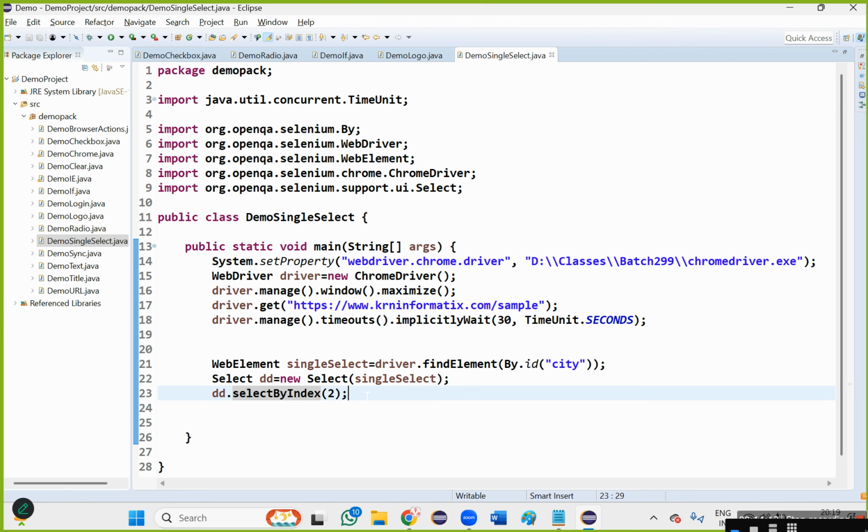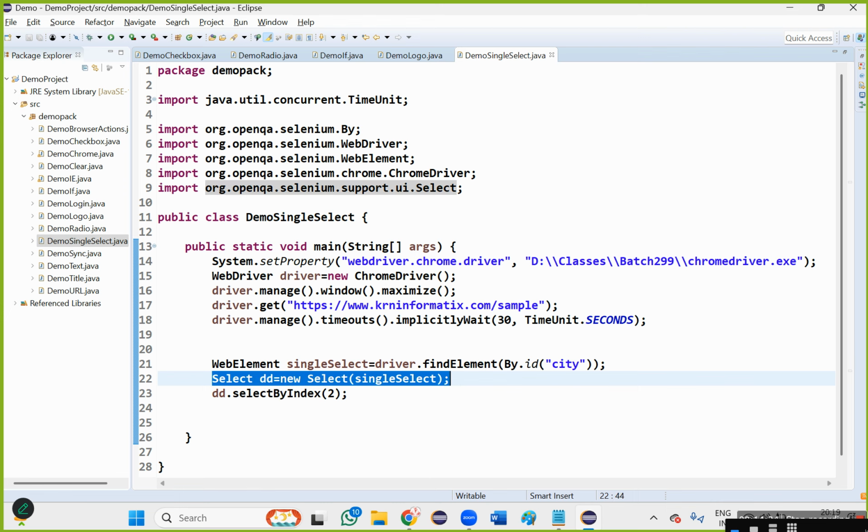Select by index, select by value, and select by visible text. I can use any one of the methods. These methods are inside the Select class. That's why I need to create an object for the Select class, and I can call those methods.